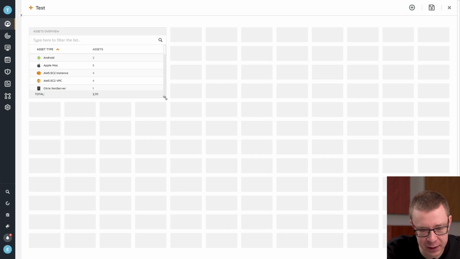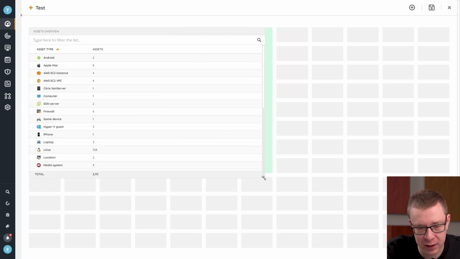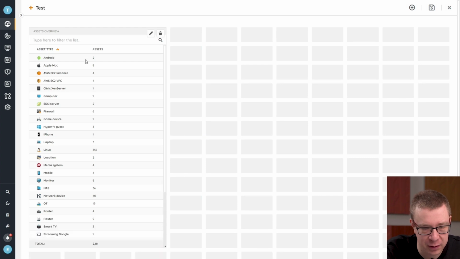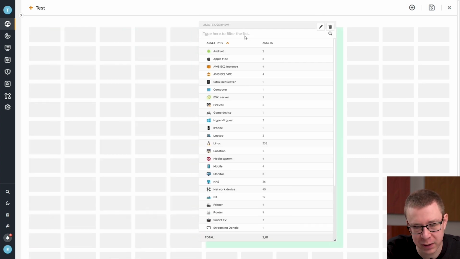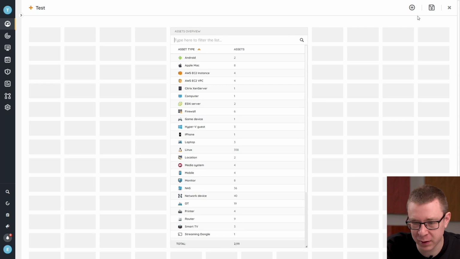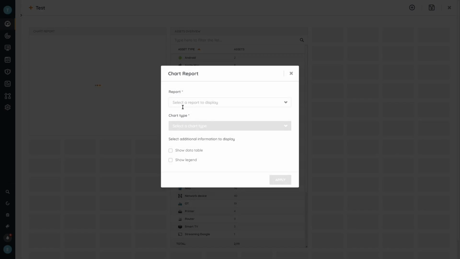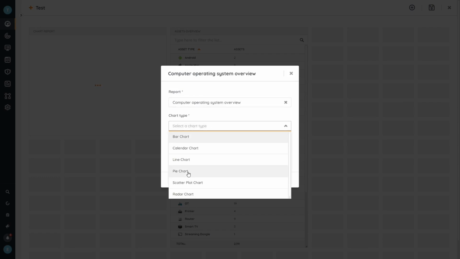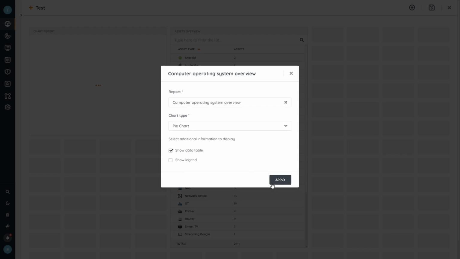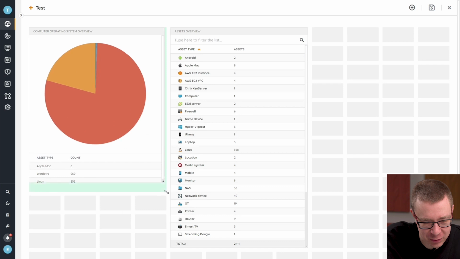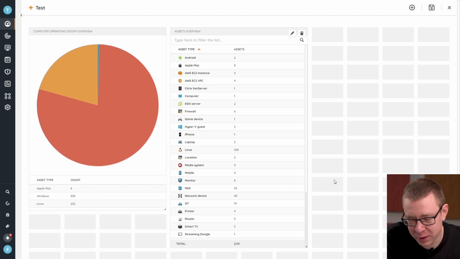And once you have your widget in here, you can change it however you like. You can choose how large it has to be. You can also change where it's located. So if you want to do funky stuff, like put it in the middle. So we'll add a chart report to this as well. I'm going to show you the operating system overview in a pie chart with the data table below it. So we'll extend that a bit as well to show everything.